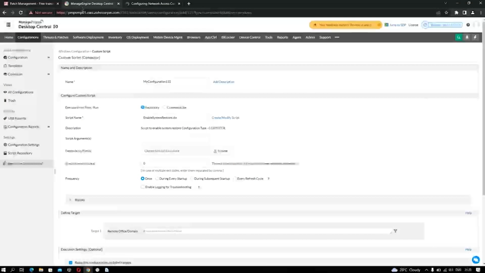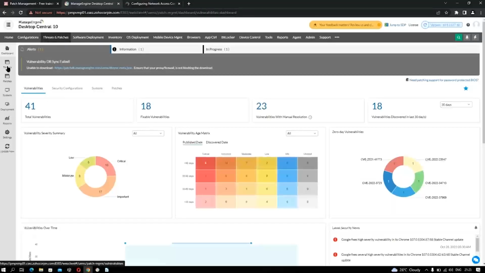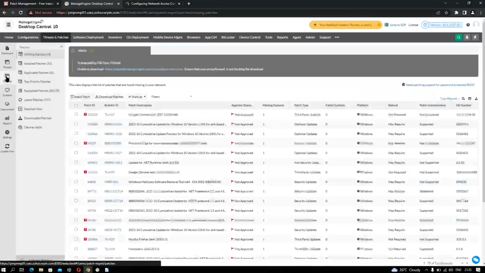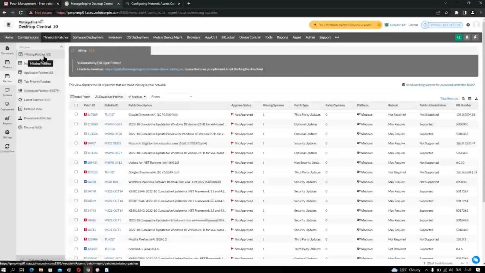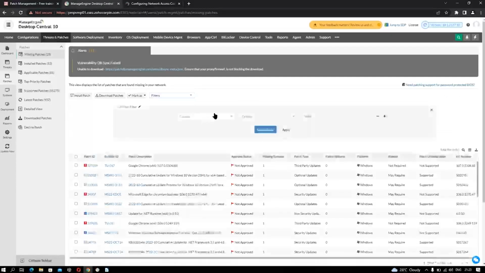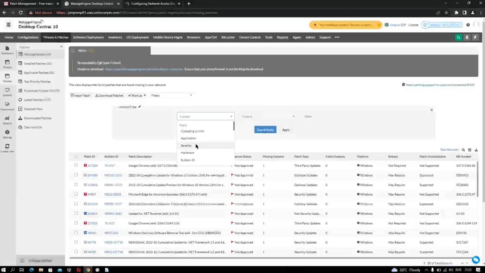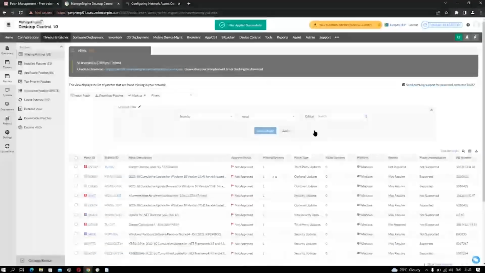In order to identify the critical missing patches, you need to navigate to Threats and Patches, Patches. Here you can see the total number of patches that are required for your entire network. You can filter them based on criticality. For example, if you only want to view the highly critical patches currently pending in your environment, go ahead and create a filter based on the severity.